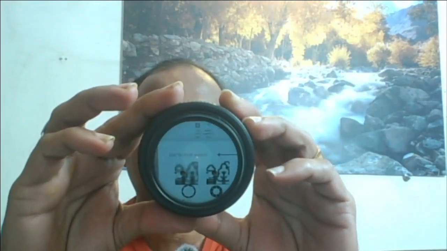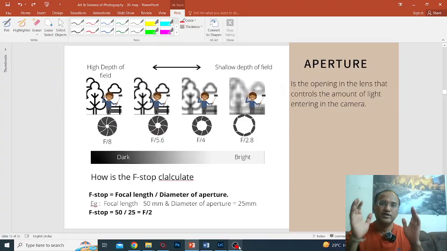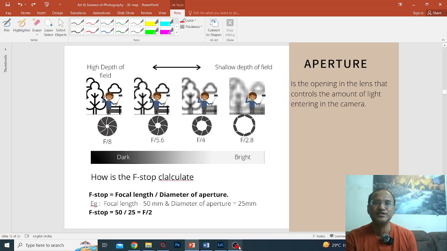Aperture open, aperture close. The opening and closing of the aperture has two impacts on the picture that you click. Firstly, the amount of light getting in the camera either increases or decreases with the opening and closing of the lens aperture. Secondly, it has a bearing on the depth of field. Depth of field is nothing but how blur the background is compared to the subject.